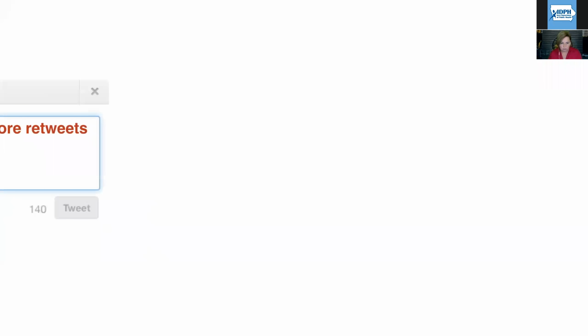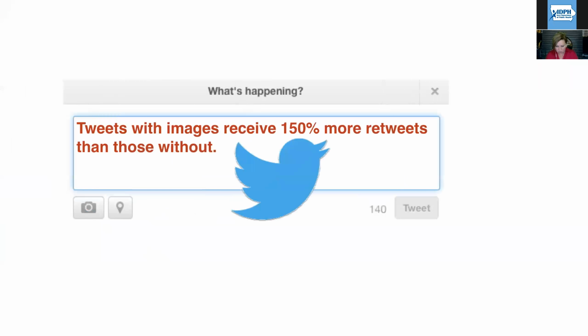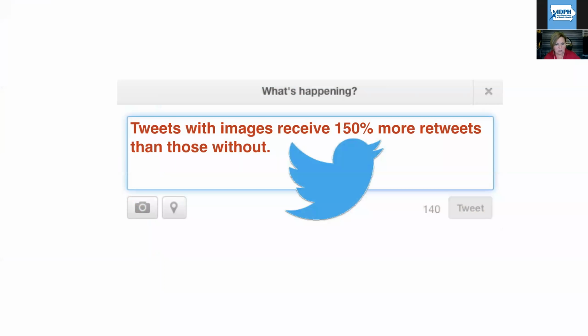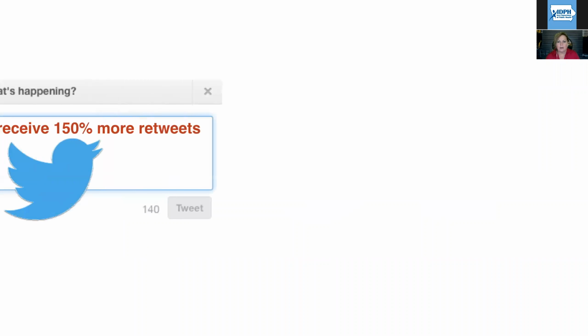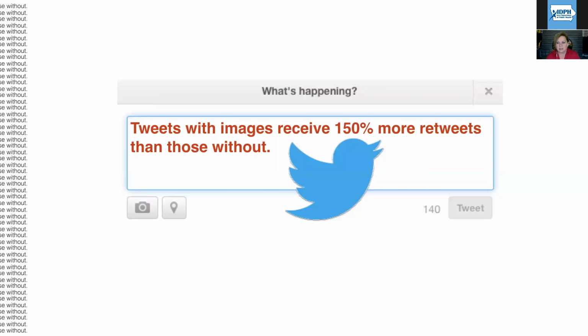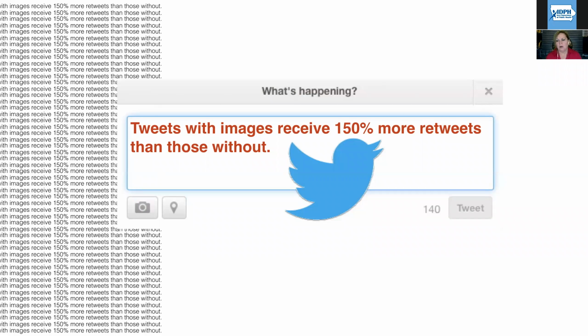But there's some more. When we get into the research about how social media works, we're seeing that tweets that have images receive 150% more retweets than those without. So you get a lot more bang for the buck when you use a tweet that has an image with it. There's a little bit different data for Facebook, but on Twitter in particular, you'll get a much better return if you have an image with your tweet.